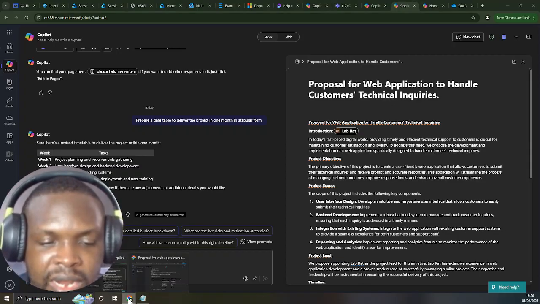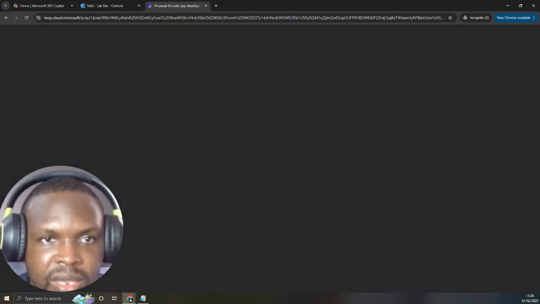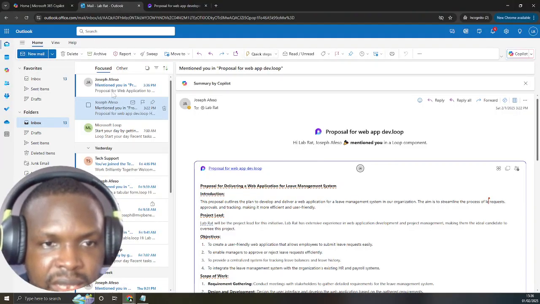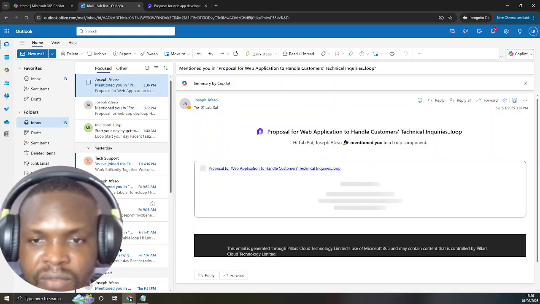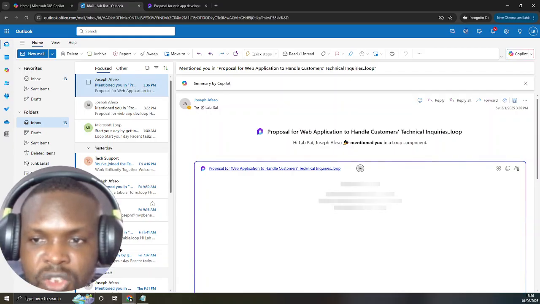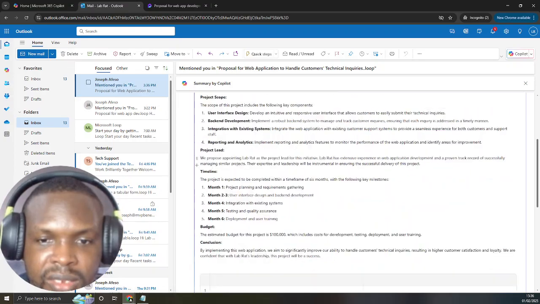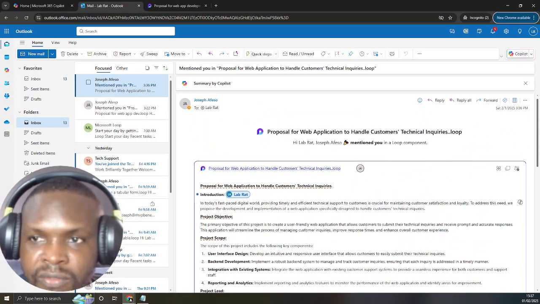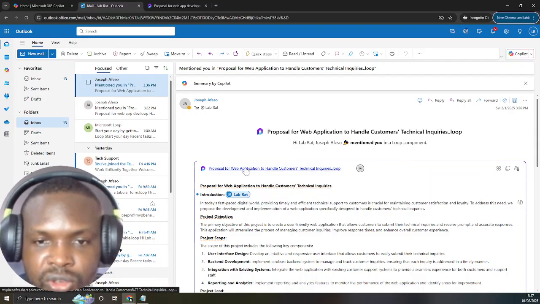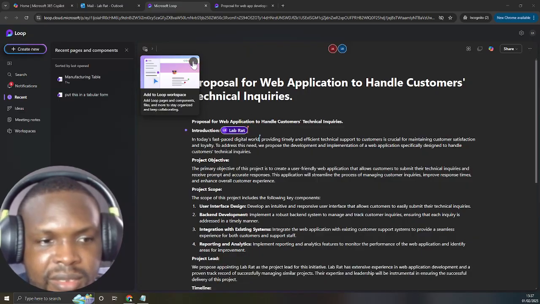So this is 1536. I want to check on the LabRat sign-in side. I think LabRat is here. So LabRat got a mail now, just got a prompt. So I'm here, and this is LabRat signed in, and here it is saying that it was mentioned: proposal for web application to handle customer technical inquiries in Loop. So LabRat is now here. You can see it has the option now to start editing from here, or click on here to go to Loop directly, right? So now LabRat is in Loop.